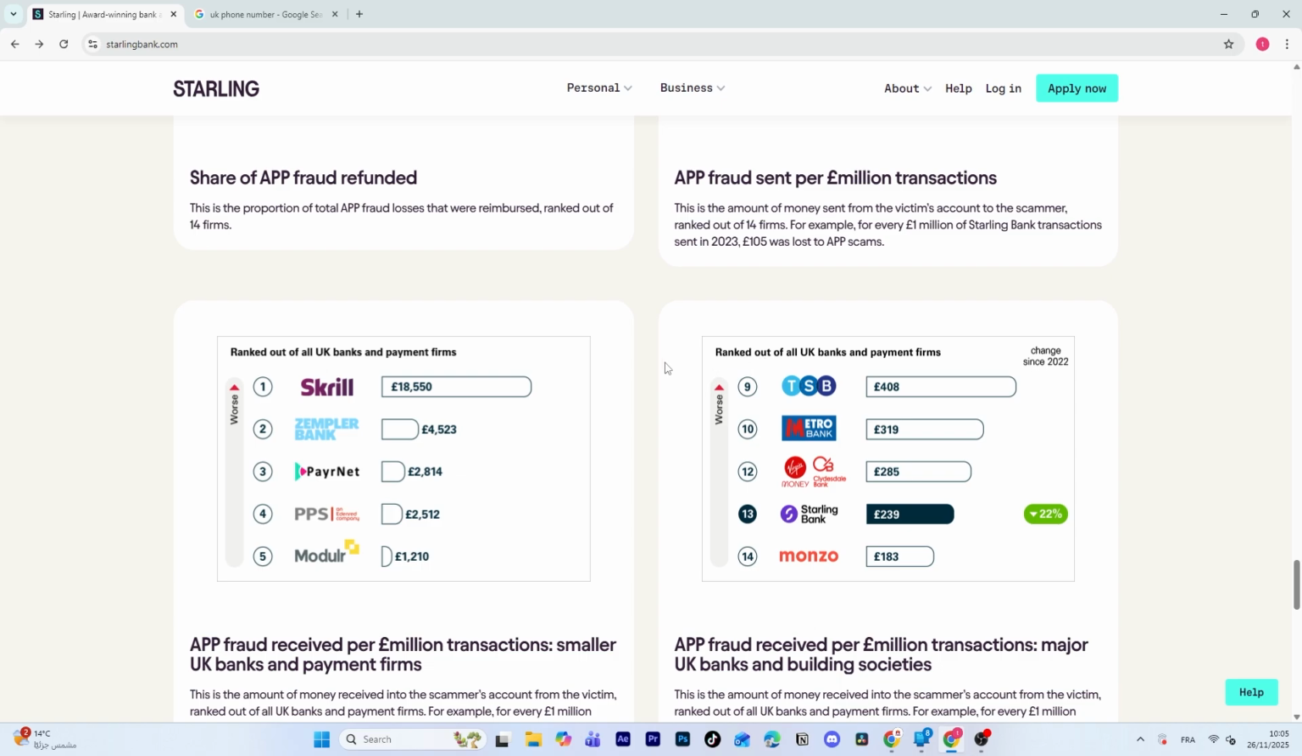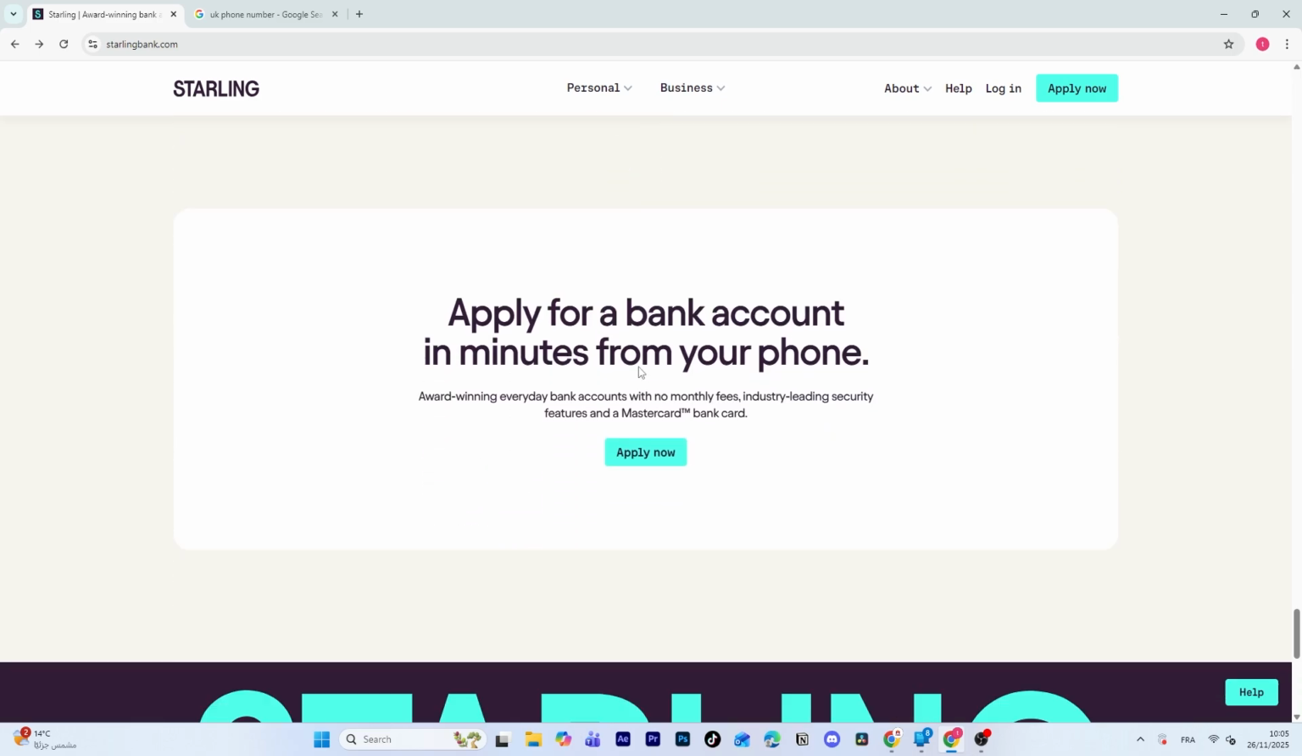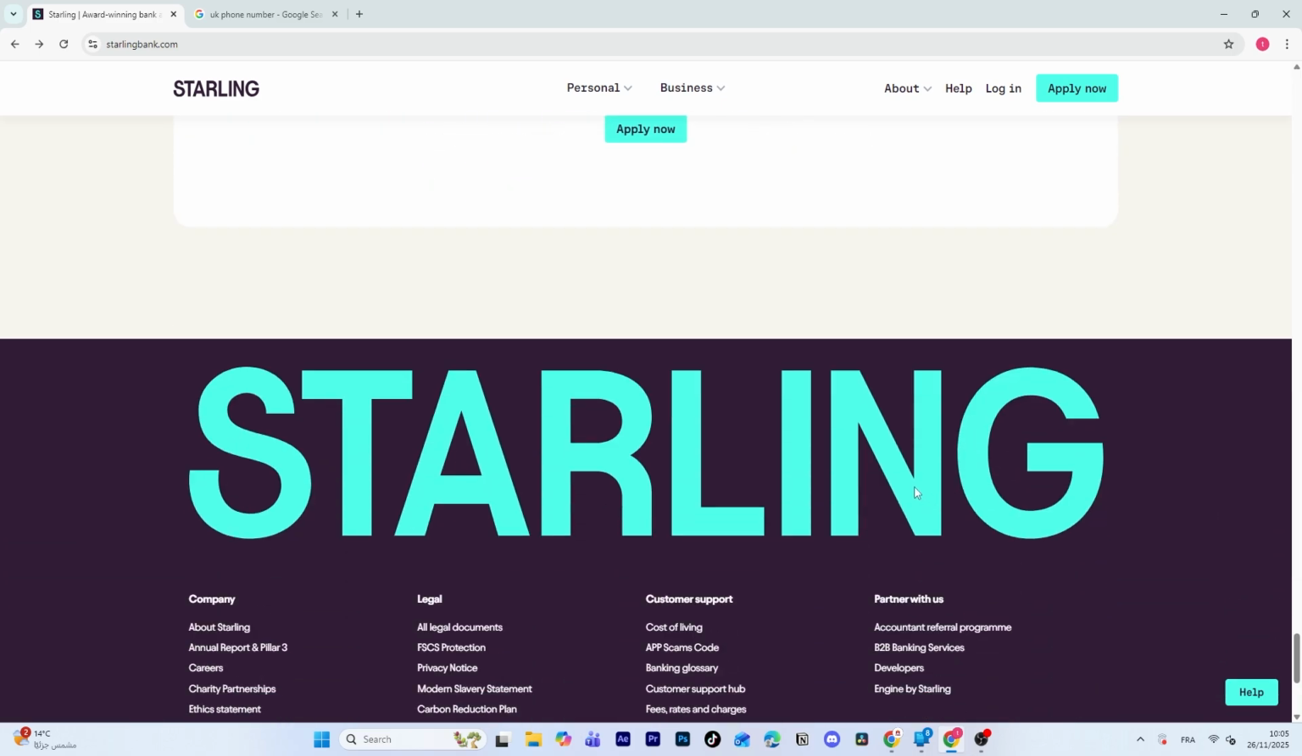Because I don't have access to a live Starling account, I'm unable to show the in-app screens visually, but the process is very straightforward if you follow the steps I've described.